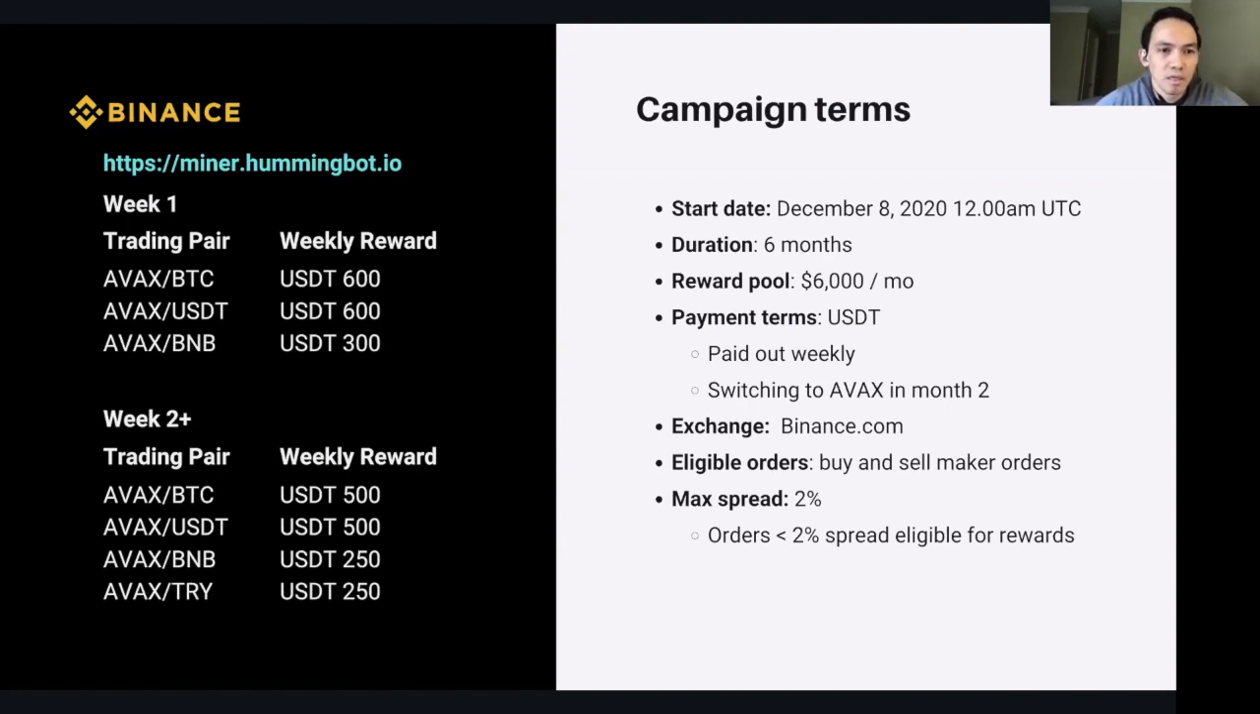In this first week, it will only include three pairs so far. Those rewards will be split between the AVAX BTC, USDT, and BNB trading pairs. You can see here the weekly rewards that we've allocated for each pair, and that's the total amount of rewards available to the participants. Starting from week two onwards, we will be adding the Turkish lira pair as well, so you'll be able to trade AVAX Turkish lira on Binance and earn rewards for that starting from week two.